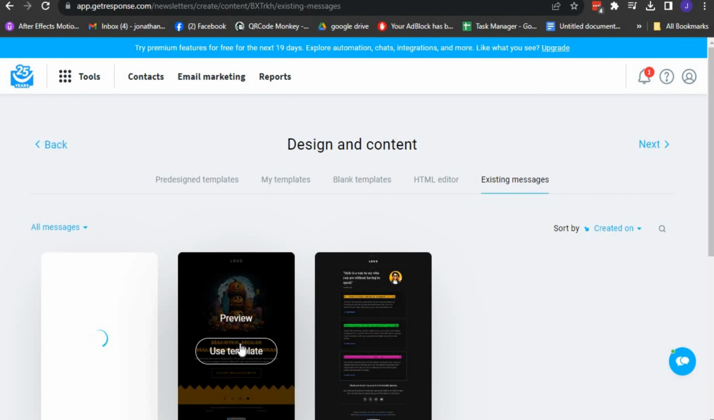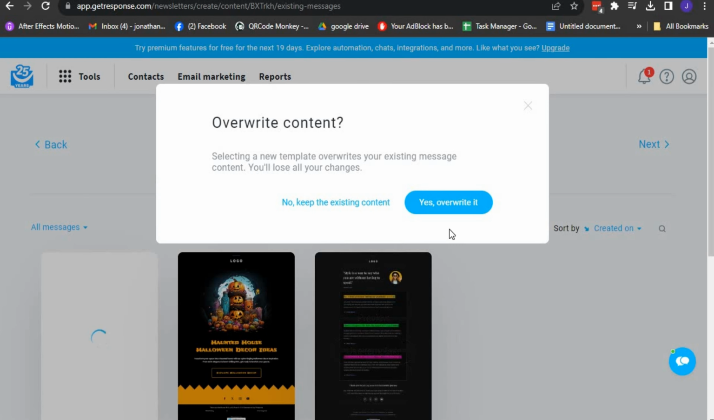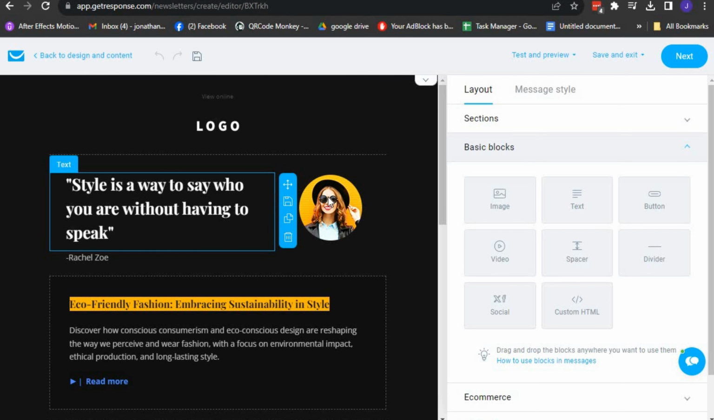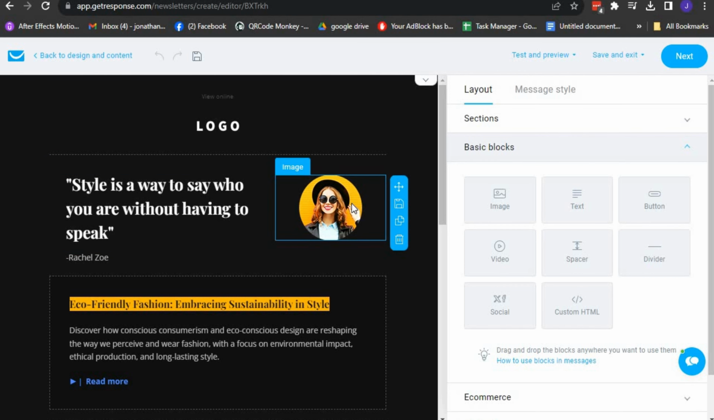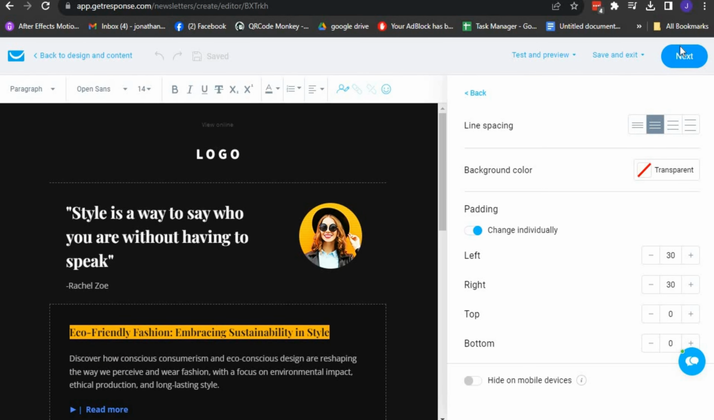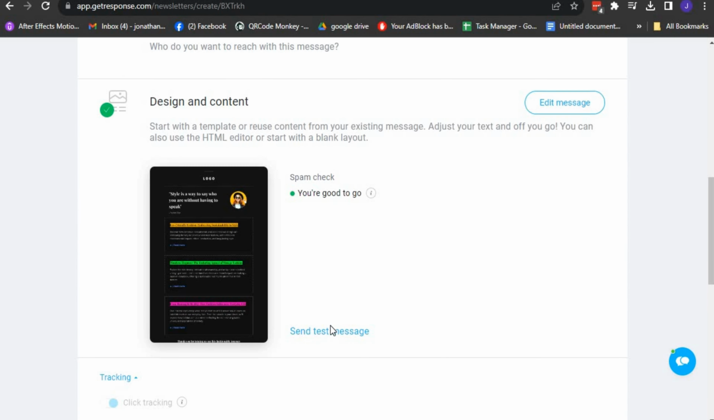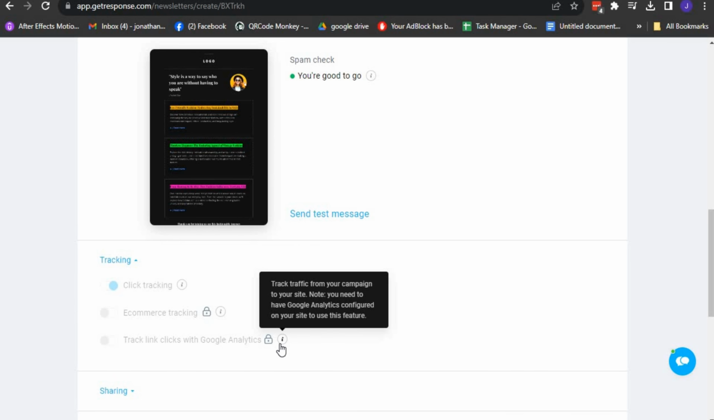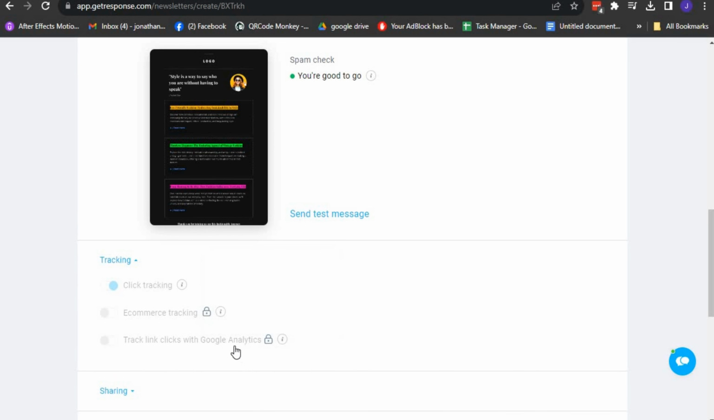Once you choose your desired template, you will be redirected to the message editor. Here, you can personalize your newsletter using various editing tools. Once you are satisfied with your message design, click Next to proceed to the settings page. On the settings page, you can enable e-commerce tracking if desired and send the message as a source to Google Analytics, providing valuable insights into your newsletter campaign.